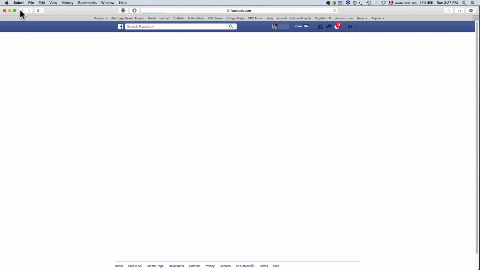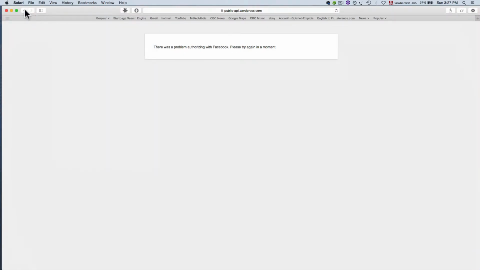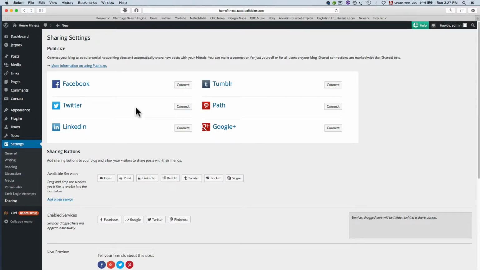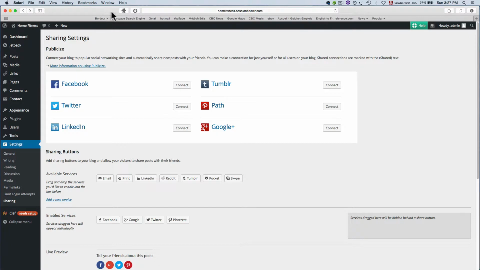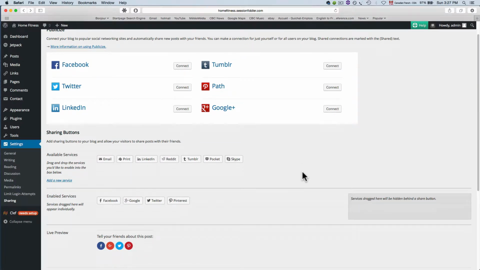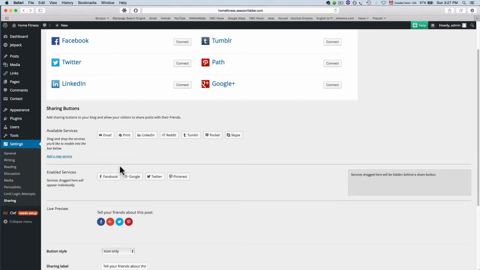So that's how you can connect all your social media sharing platforms. It's a great way to share your content. You have a bunch of options here: Facebook, Twitter, Tumblr, Path. That means that every time you post something new in your post pages, it will automatically share on your social media, which is really amazing. But for now, we're going to concentrate on this area.